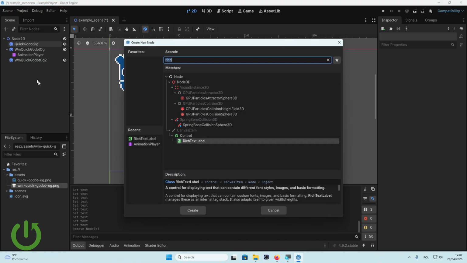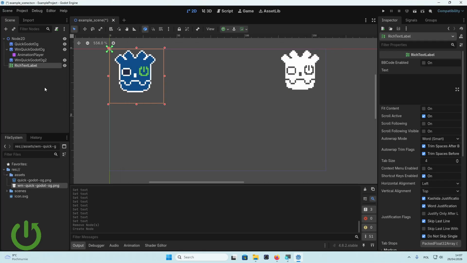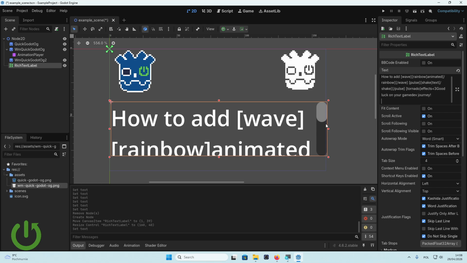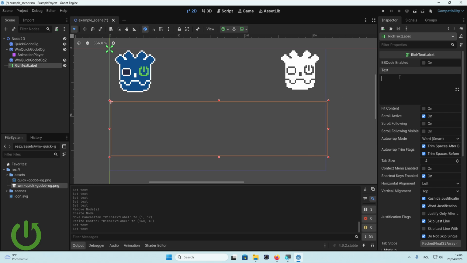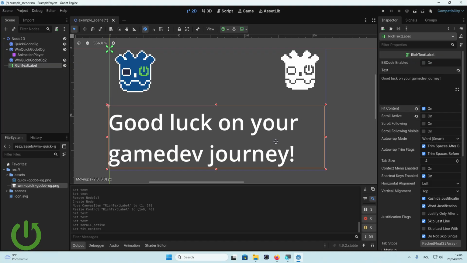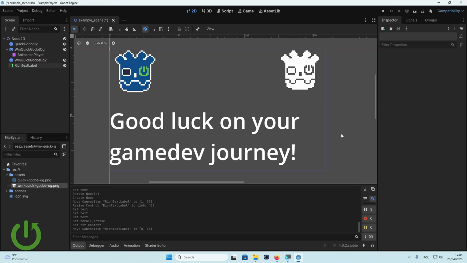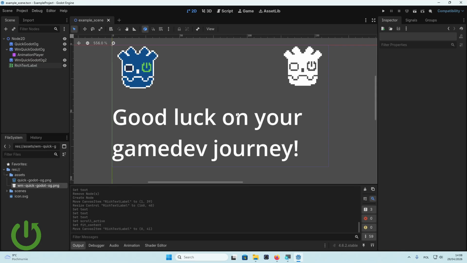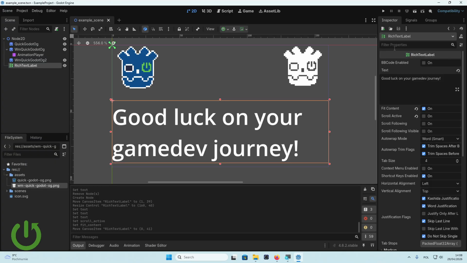So first we want to add a new node, and it is a rich text label node. We can try to format it, and this is the text that we will be animating today. But I want to do this, and of course I'm going to disable the scroll active, and I will enable the fit content, so it's like that. Okay, so let's begin by enabling the BBCode, because otherwise our BB tags won't really work.